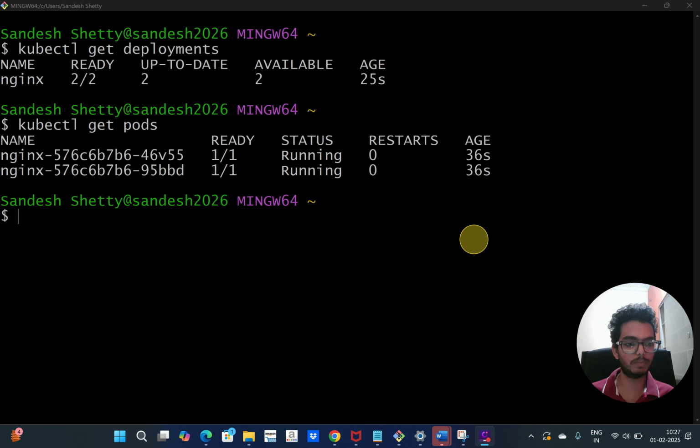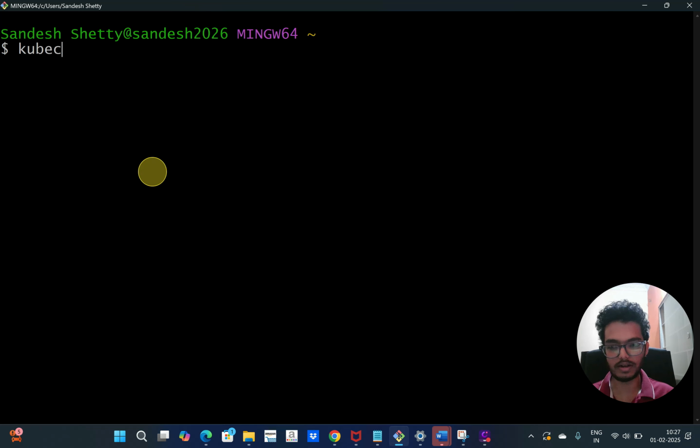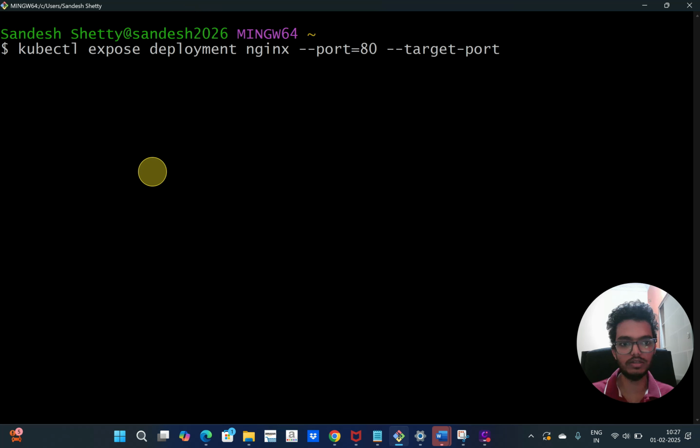For that I have to expose this particular deployment. For that I have the command kubectl expose. So let's run the expose command, kubectl expose deployment. The deployment is nginx. Then hyphen hyphen port, I want to expose it to 80 only, and the target port, that is my container port, target port will also be 80 because the container port is 80.